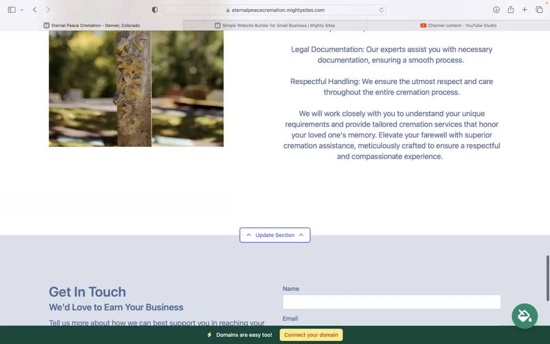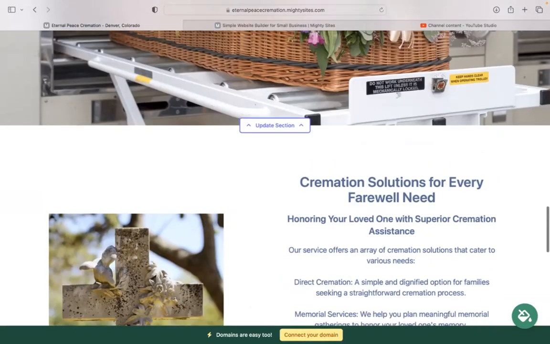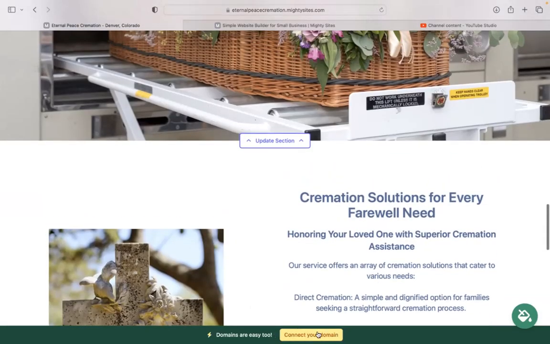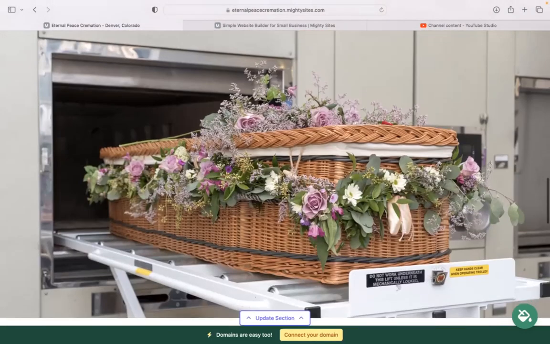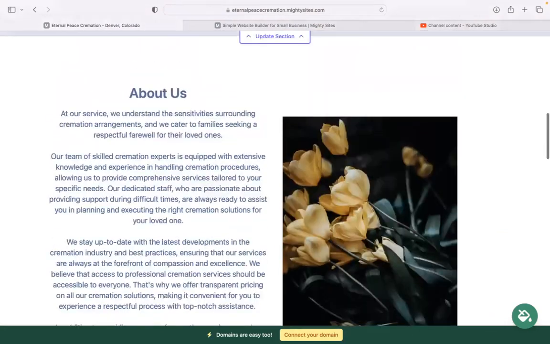If you'd like to connect your custom domain, go ahead and click on that yellow button at the bottom, connect your domain. If you don't have a domain, you also have the option to purchase one by clicking on that button. Make your website look even more professional, trustworthy, and stand out from all your competitors.